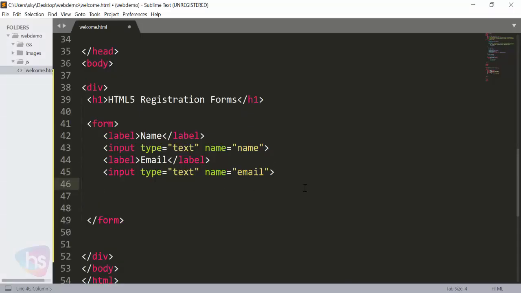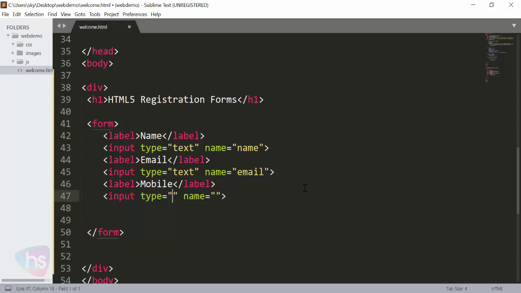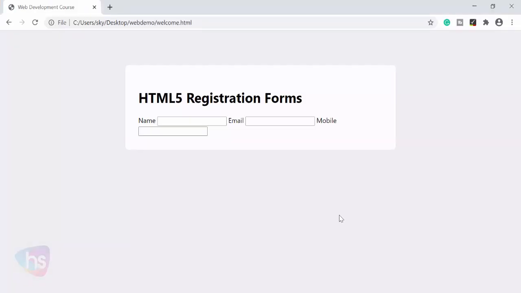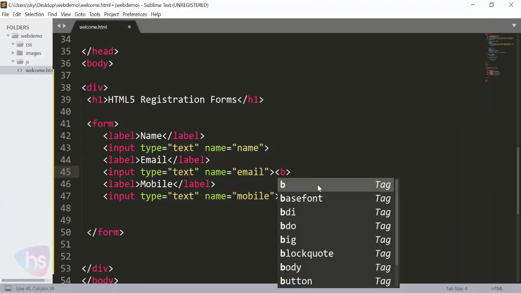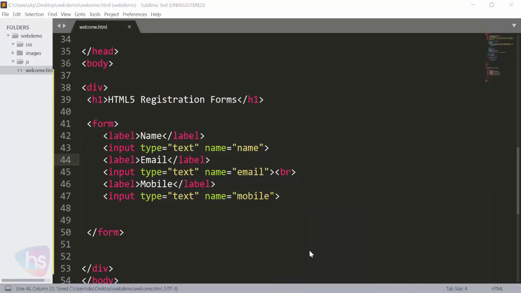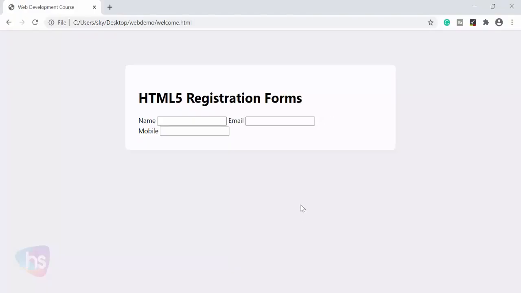I would like to add one more label, mobile number, where you can put mobile or phone, and the input type is text only, with the ID maintained as mobile. Now refresh. We can adjust and align as we wish by changing the sizes and alignments. I'm also applying a break line to move to the next line.